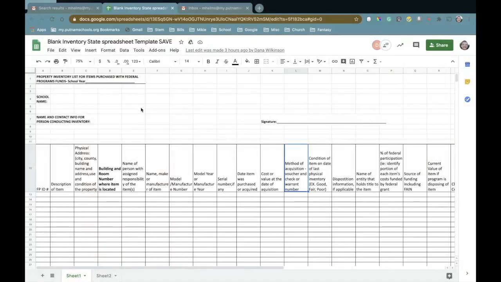Okay, so we have a blank state spreadsheet that we have created. Up here in the top, you will put your school year, your school name, and at each school there should be a contact of an inventory person or someone that keeps track of the inventory that you order at your location. So you would actually have their name typed out here and their signature here.